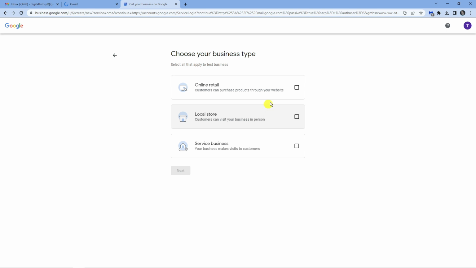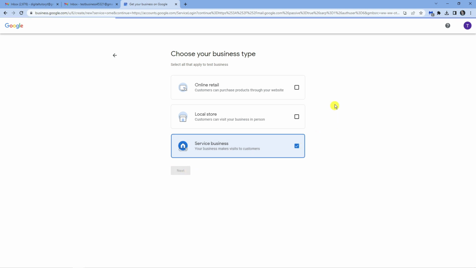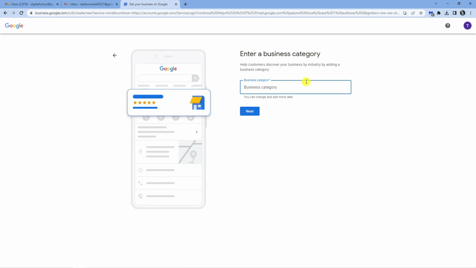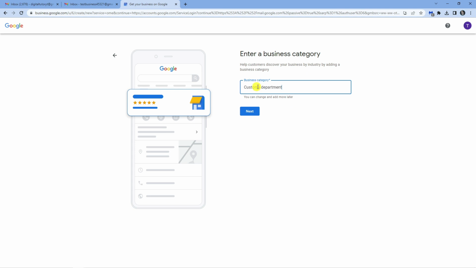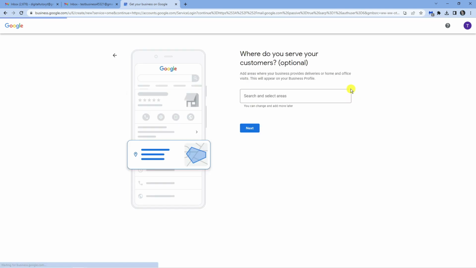And it's going to ask you to choose your business type. So you've got online retail, local store, or a service business. So I'm going to click service business and click next. And it's going to ask you to enter a business category. It's going to give you some options based upon what you put in. So I'm just going to change this to customs department in this example and click next.